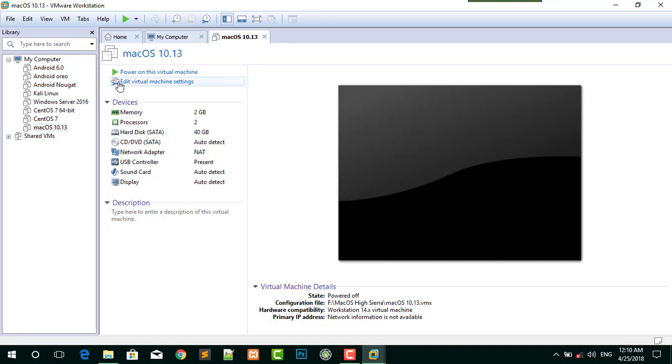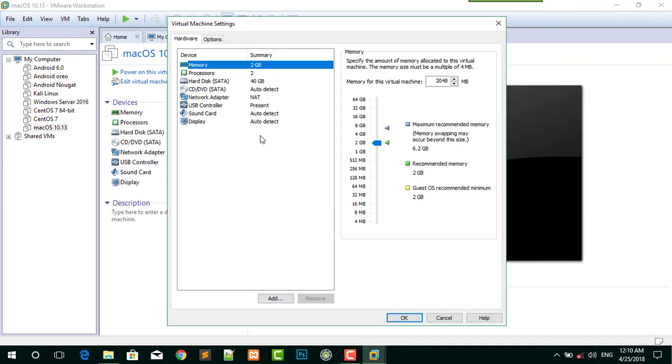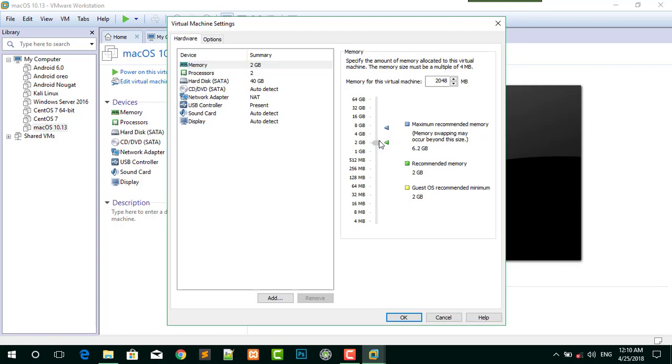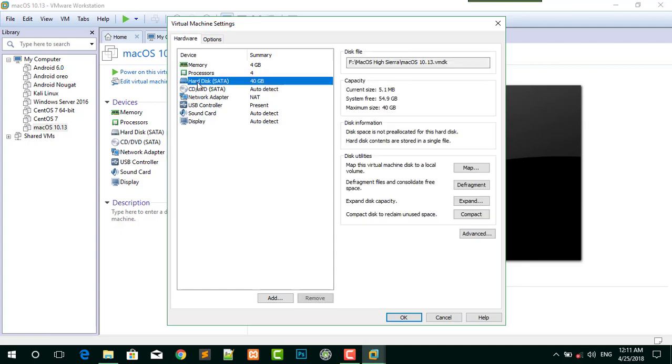It's time to edit the virtual machine. Click on edit virtual machine settings and assign the memory size to 4 GB. 4 GB is very good for macOS. Select the processor and do the same there also.